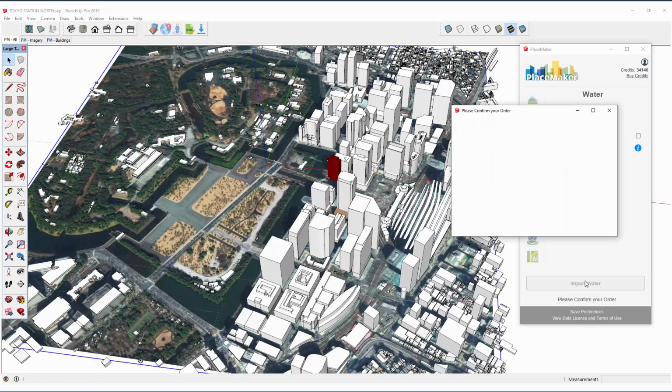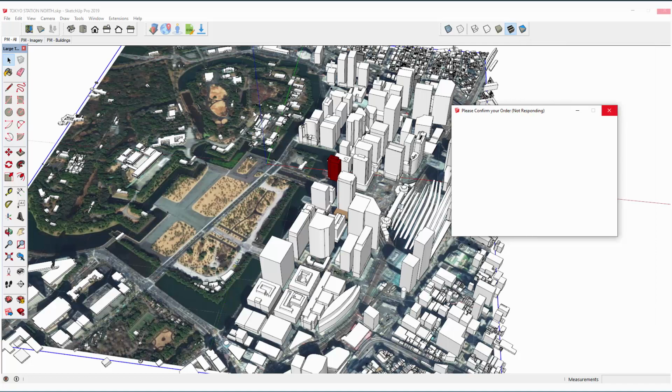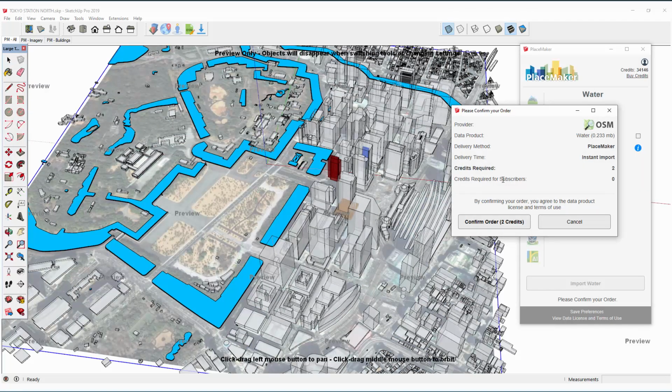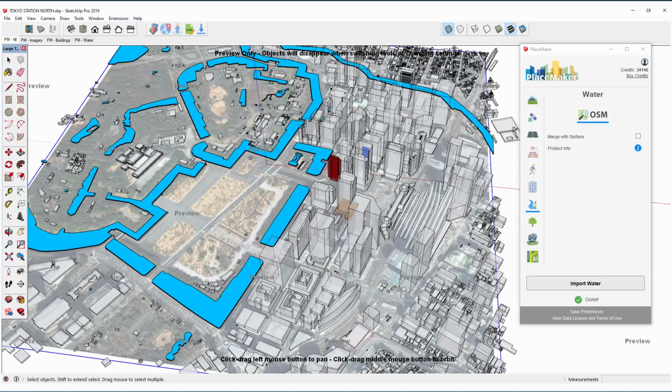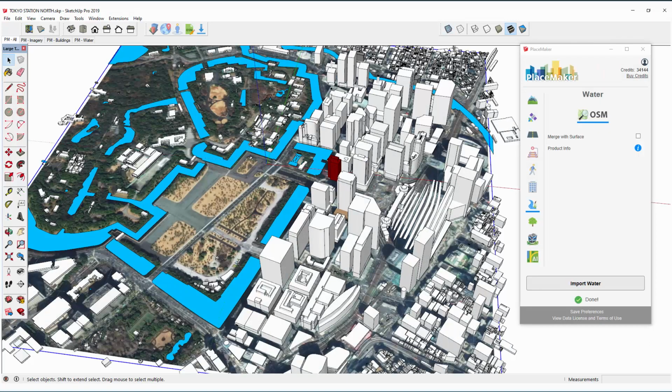I'm using the pay-as-you-go version here, so we're going to see a preview of the water areas that are going to be imported before we approve them for importing. That's just the difference between pay-as-you-go versus the subscription. With the subscription, it would cost you 0 credits to import this water. With pay-as-you-go, it'll cost 2 credits, so not a lot, but you can confirm it in the preview. I'm going to click on confirm, and that's going to import the water right into our model. And then we can go on to the other data sets. I am importing a 2 kilometer by 2 kilometer area, so this is a pretty large grid.